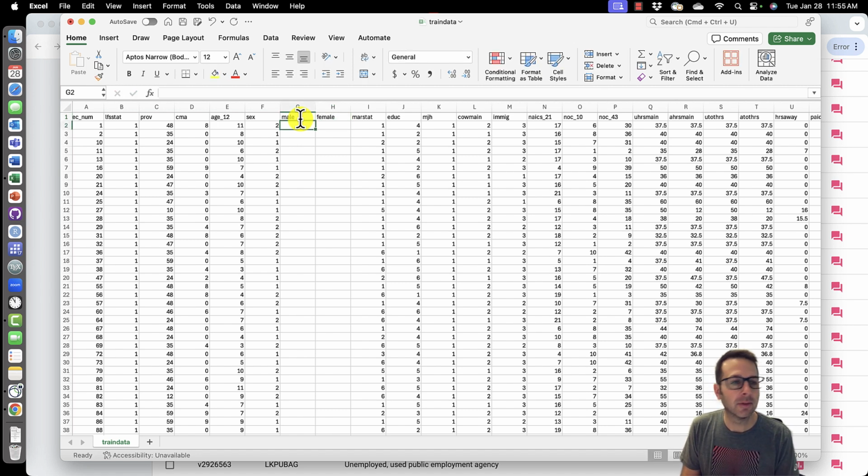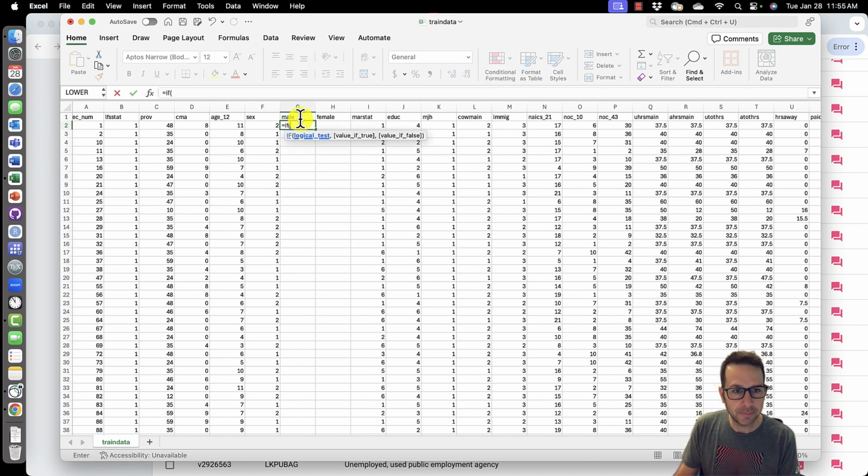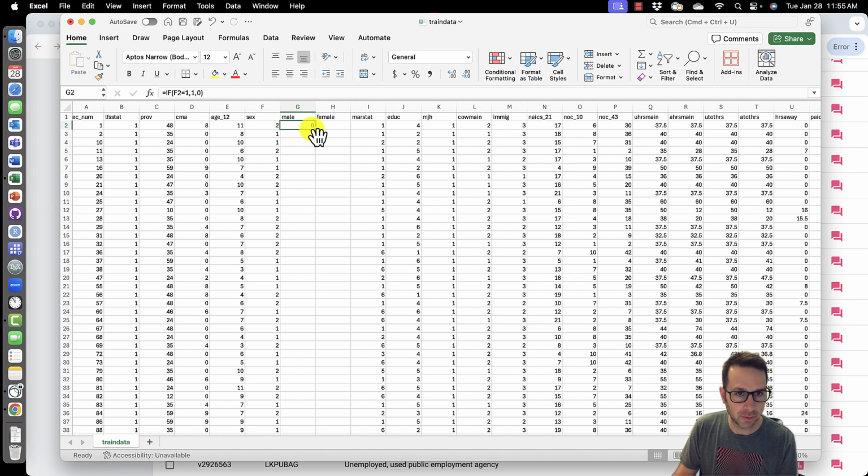And now we're going to use some if commands. So if this cell equals 1, then we're going to give the variable male the value 1. Otherwise, we're going to give it the value 0. So if F2 equals 1, comma, we give it the value 1. If not, we give it the value 0. In this first cell here, it takes on a 0 because the sex of the respondent is 2, it's female. And we can fill down like we did before.